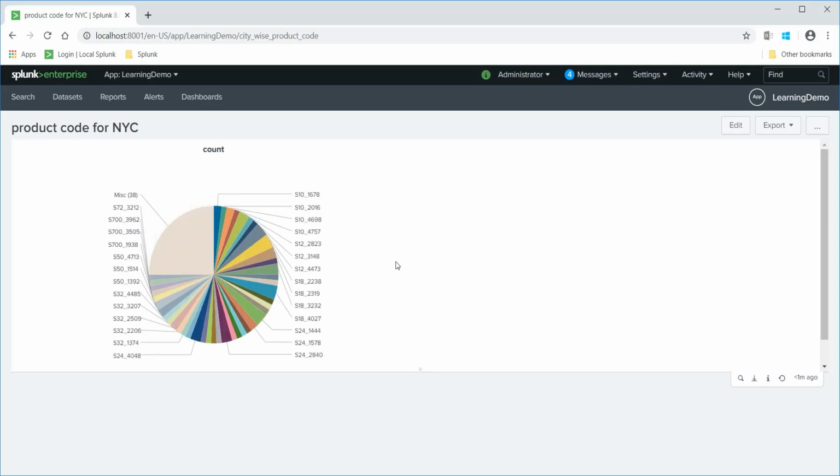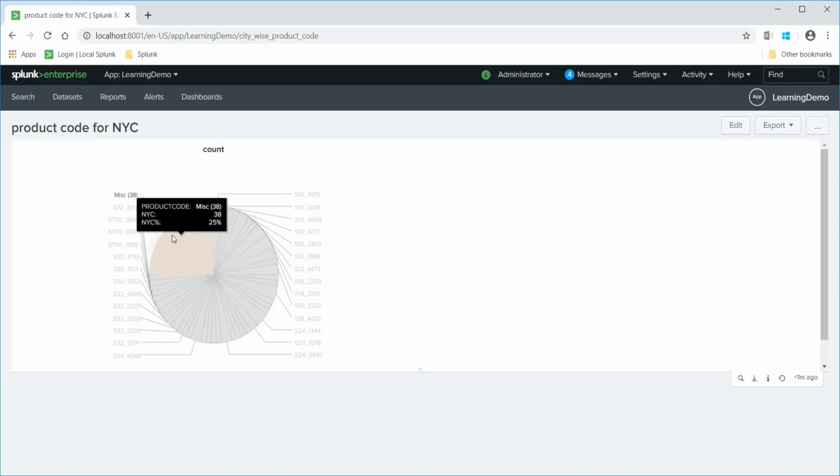So it means we can configure this slice with different names according to your requirement, as well as decide whether to show these consolidated labels in your pie chart or not.